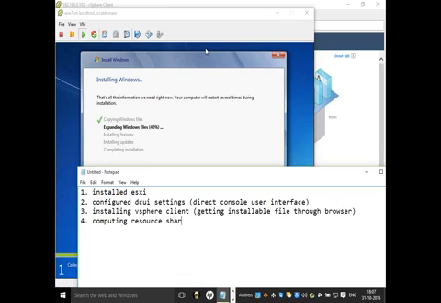We understood computing resource sharing options: CPU, memory, network, and storage, that's the data store. We saw the option of creating a virtual machine. And finally, we are at the stage where we are installing the guest operating system within a virtual machine.